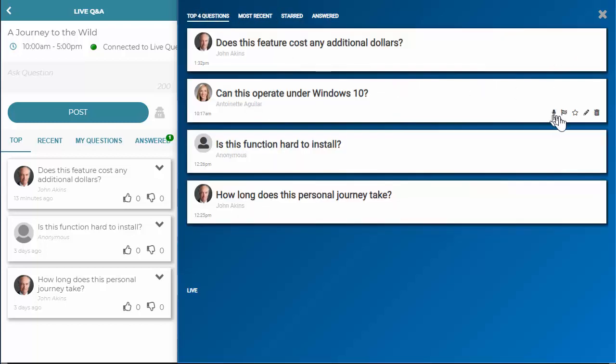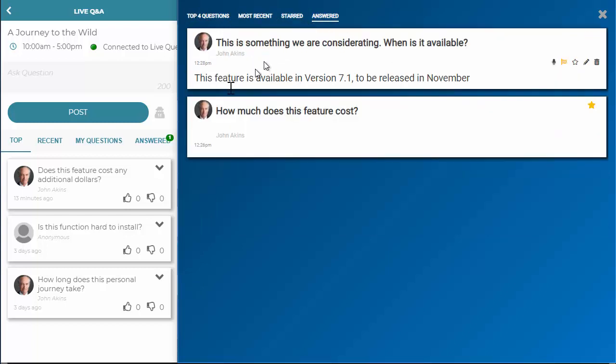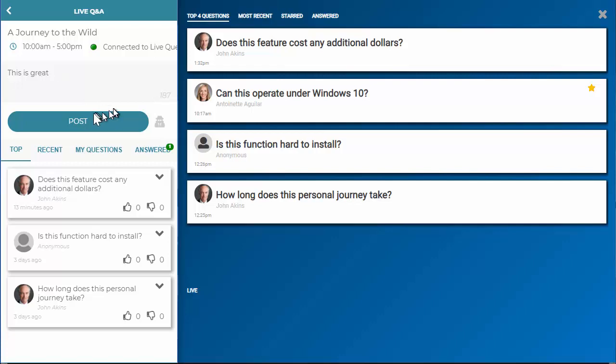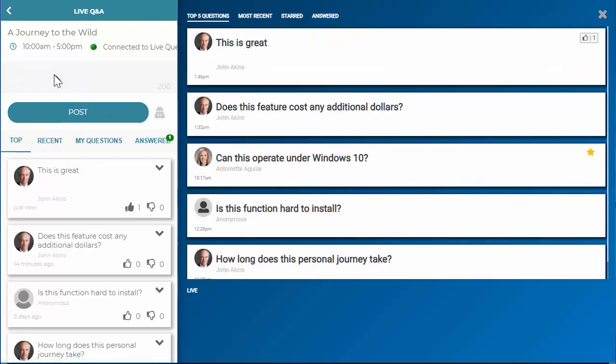Let me star a question here. Okay, and any starred questions, they'll show up there. Any answered questions that we've already talked about are there. And you also have a live feed. So if you come here, I'm going to say, this is great, and hit post. Okay, and then I'm going to do another one saying, this is awesome.